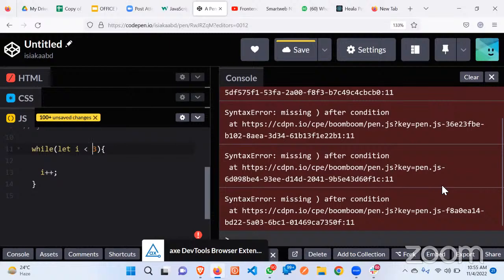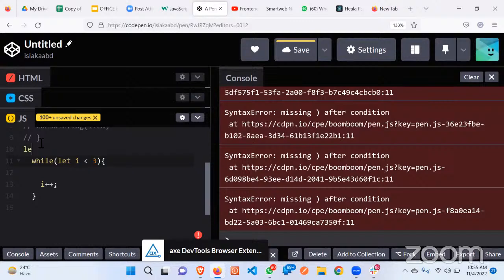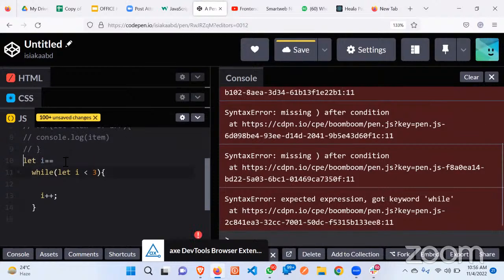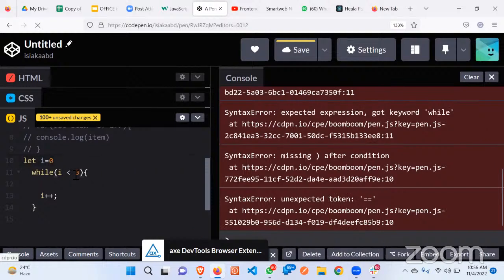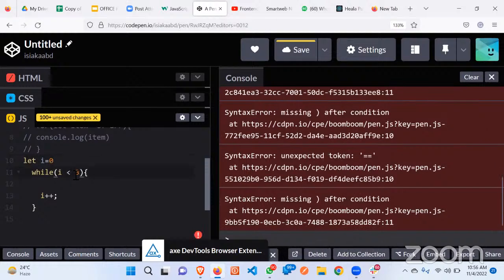That is missing after the condition. That should be a reference. Let's say I is equal to 0. Okay, let I equal 0 here, then our condition here is I is less than 3. This should work then.